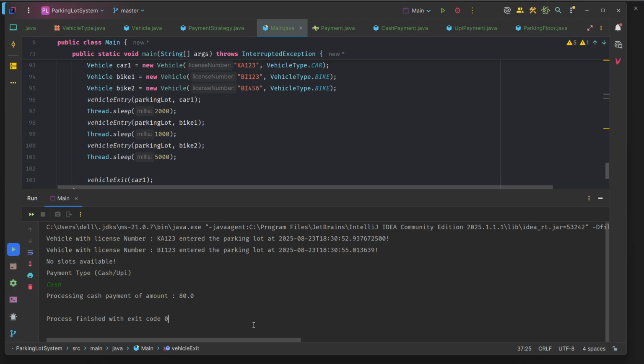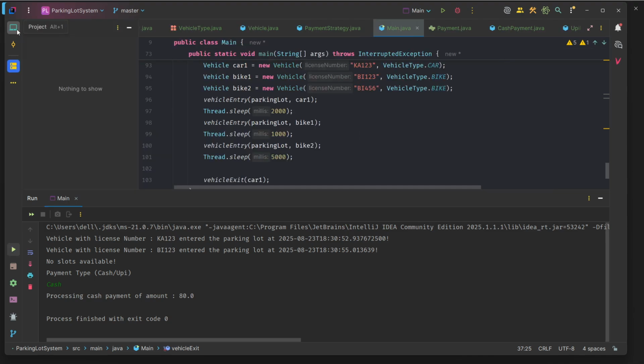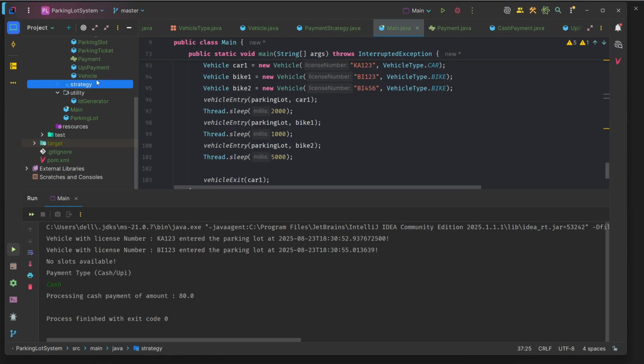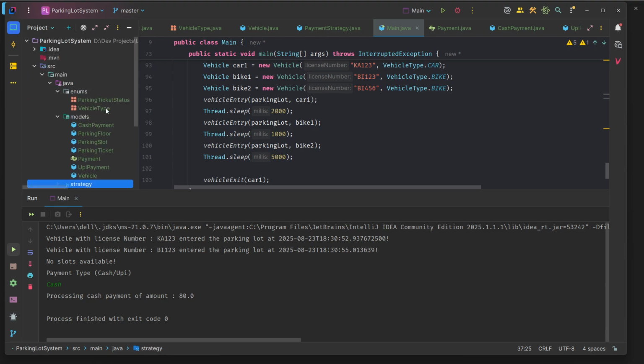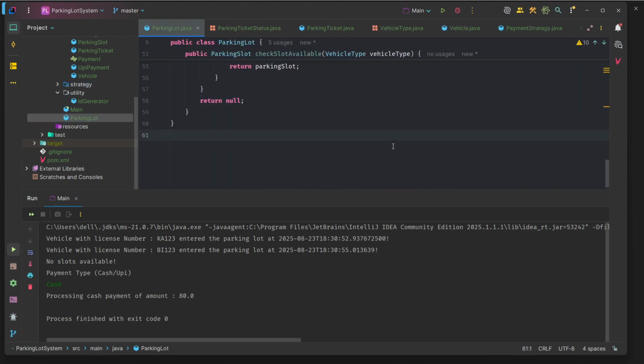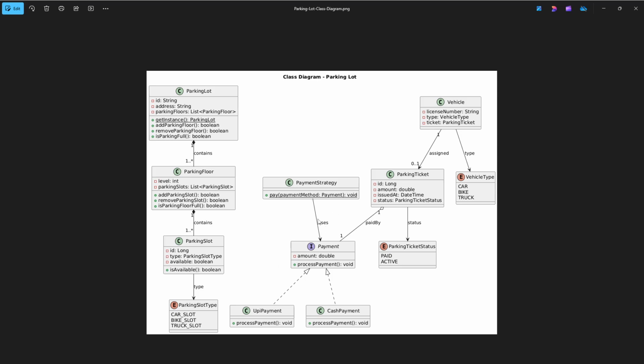Yeah, so this is the basic implementation of the code. We've implemented 2 design patterns. One is the strategy pattern for payment, and another is the singleton pattern for the parking lot. There are a few improvements and changes which we made to this design. But in this, that's it.